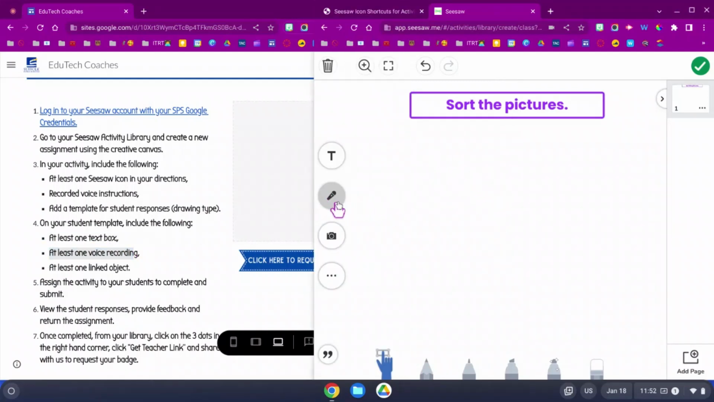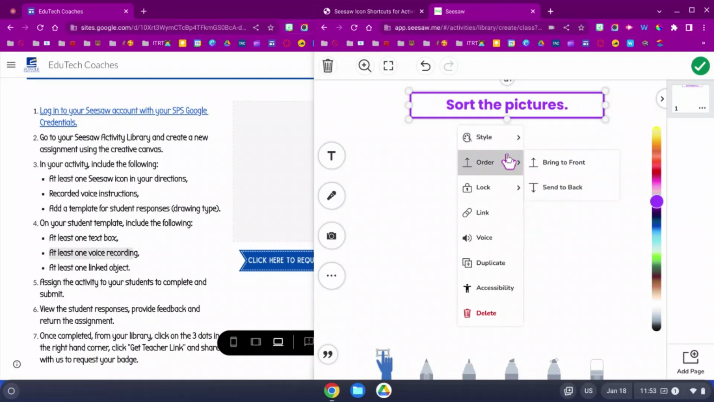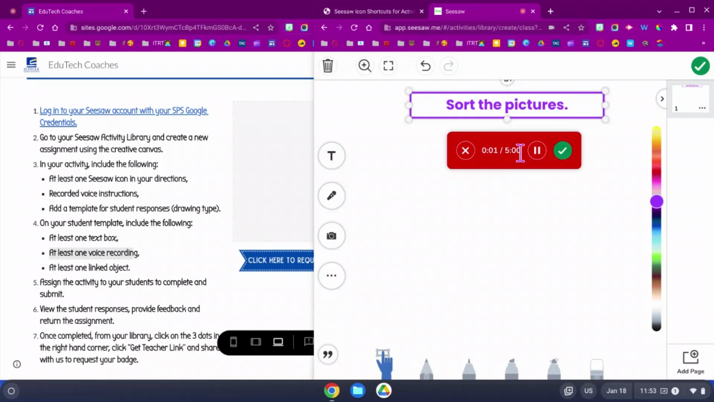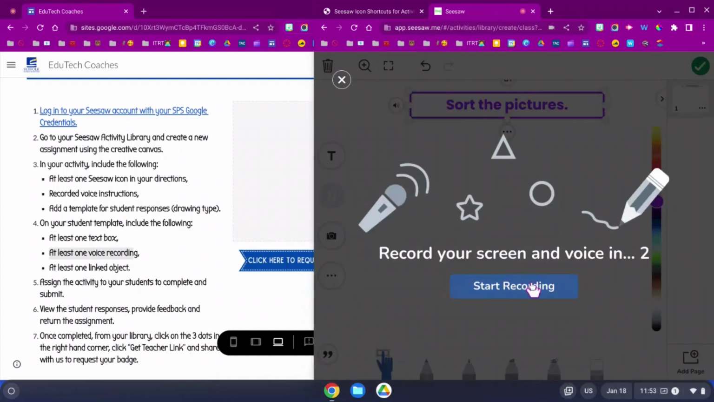It says add at least one voice recording. So up here, I can add voice recordings using the microphones over here, or I can actually attach voice recordings to text boxes. So say I want to read this to them. Maybe my students are younger and they can't read these directions. So I want to actually attach the voice recording to this text box. I can do that here. Sort the pictures. And then it puts a little microphone here next to that text box so that when the kids get these directions, they can actually click on that microphone and it'll read this text box to them. Or I can just add a random voice recording over here anywhere on the screen.